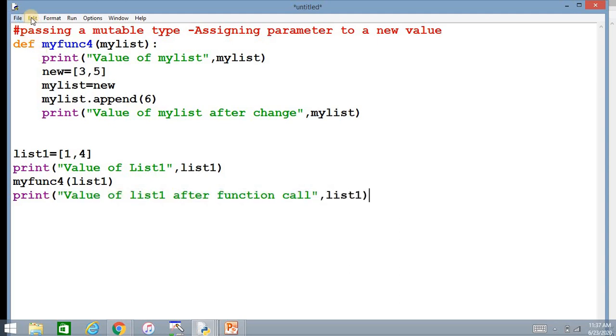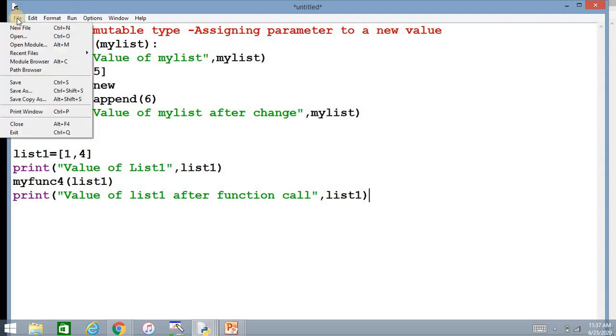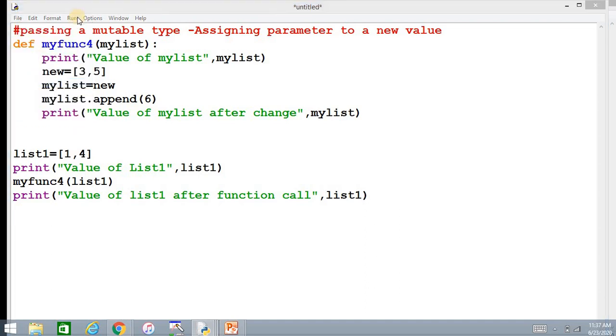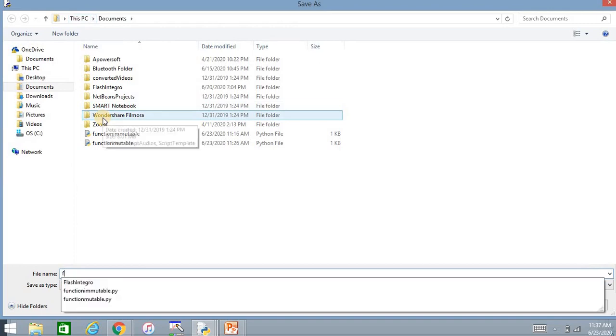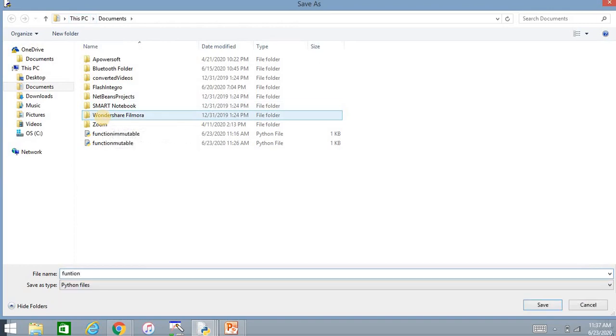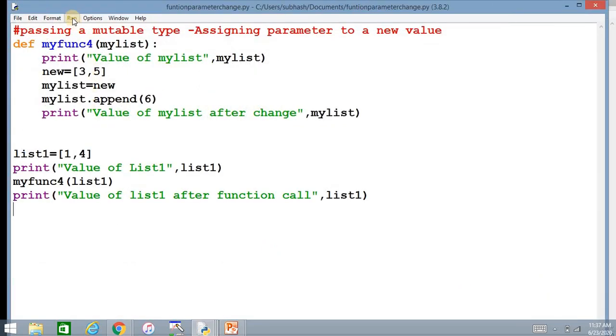Okay, this is the program. So we'll see, when you are assigning a new value to the parameter which is being passed, how Python will store it and give you the result. Save it. Function, parameter change. Okay, when you change the parameter, what is happening? Save it, run the program.